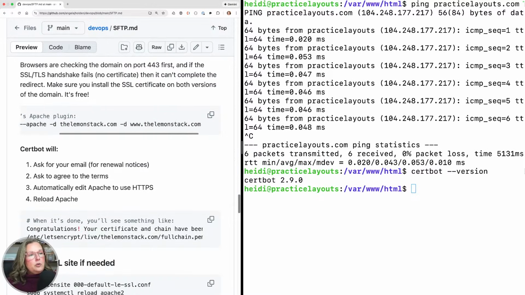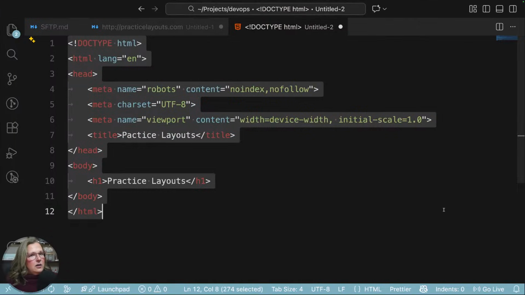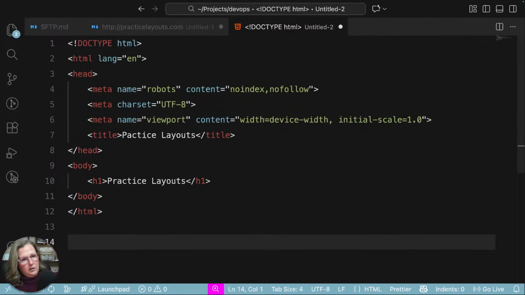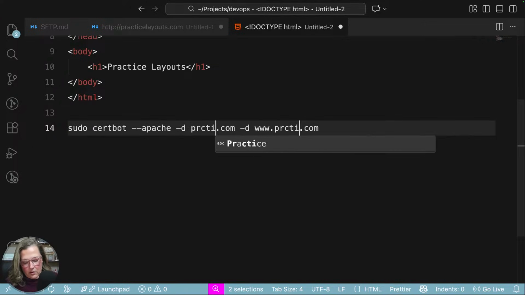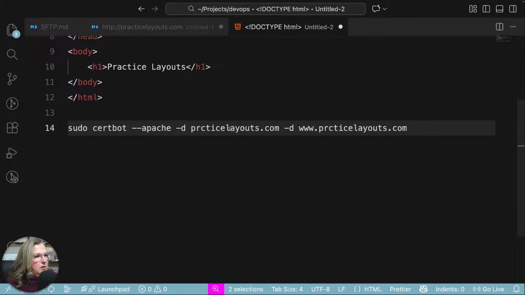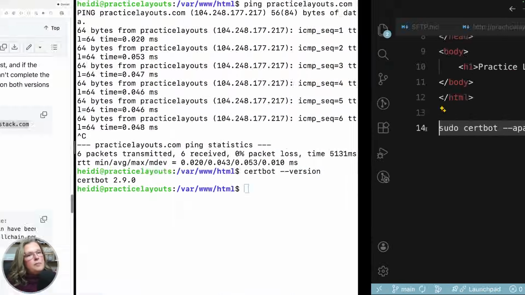So we're going to do, and I'm going to have to change these, which is fine. So actually, let's just make this easy. Oops, I spelled it wrong. Practicelayouts.com and www.practicelayouts.com.